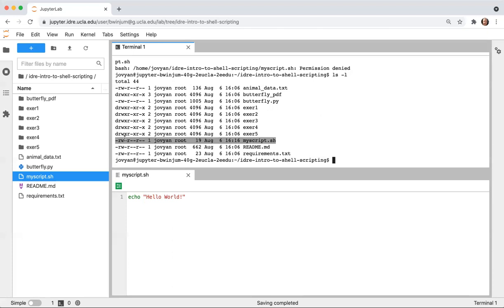These permissions are organized in terms of the three sets are for the user, which is you, and then the group, and then all users on the system. And then you have read, write, and execute. So at the moment, this is saying that you as the user have permission to read and write the file, but not to execute it. The people in your group, if there was a specific group that you're a part of, would only have permission to read it. And then all users on the system can read the file, but not write or execute it. So the reason it's complaining about permission denied is because we're trying to execute it, but we don't have permission to execute it. There's no X here.